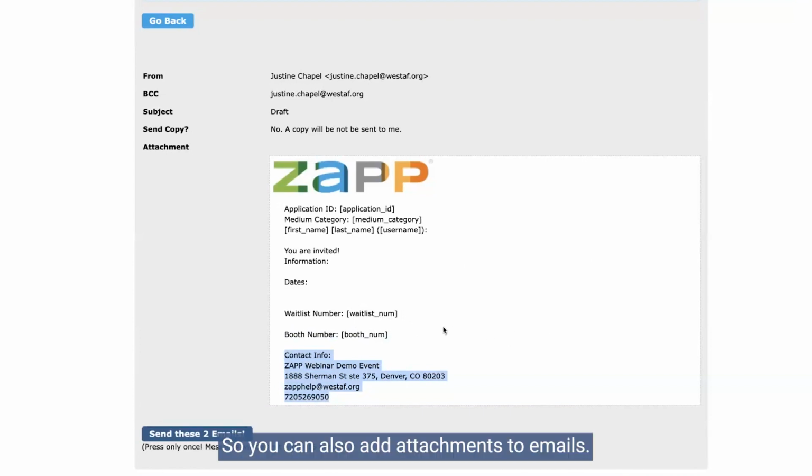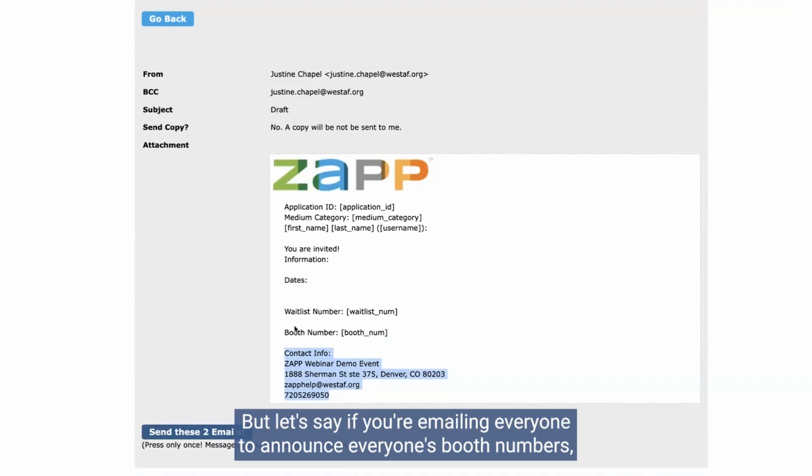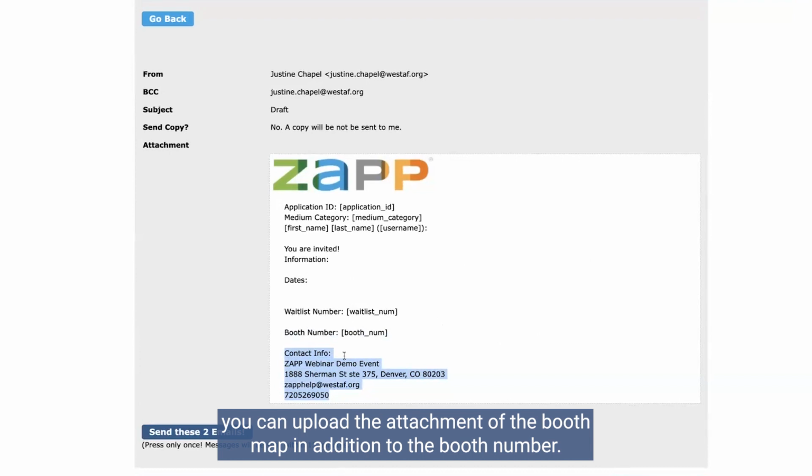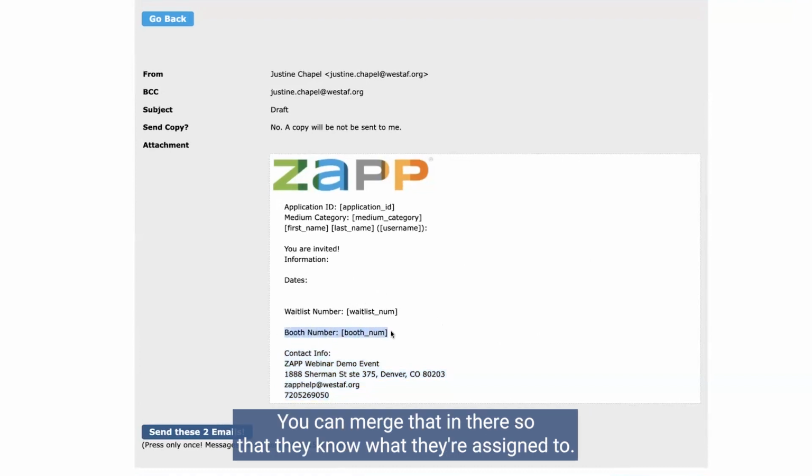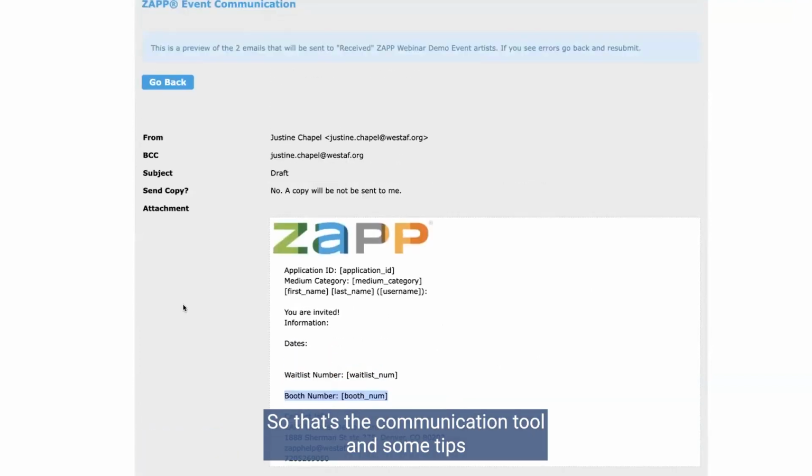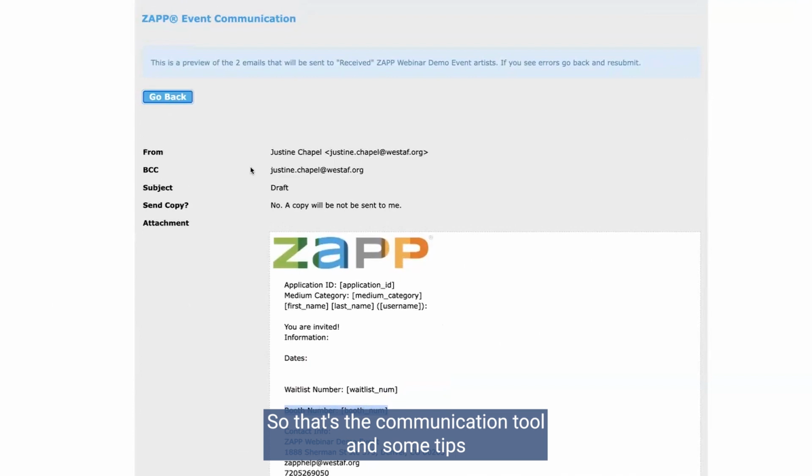You can also add attachments to emails. Let's say you're emailing everyone to announce their booth numbers, you can upload the attachment of the booth map. In addition to the booth number, you can merge that in there so that they know what booth they are assigned to. So that's the communication tool and some tips we have there.